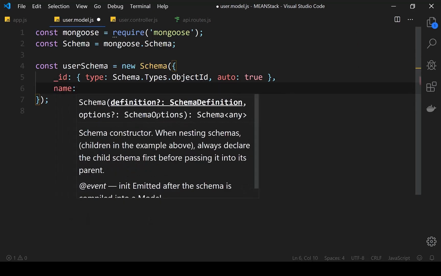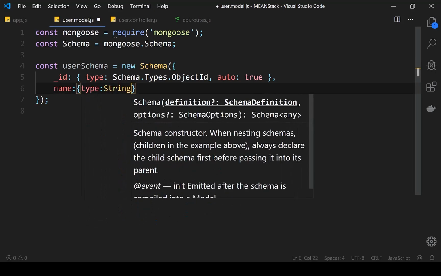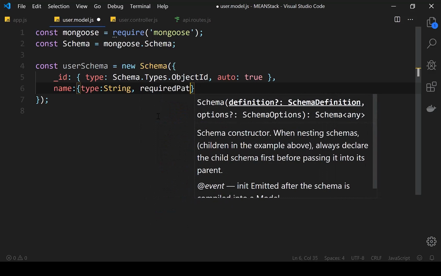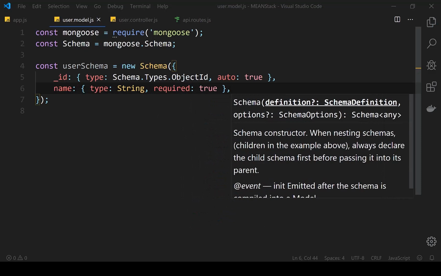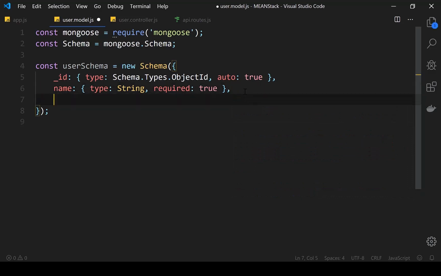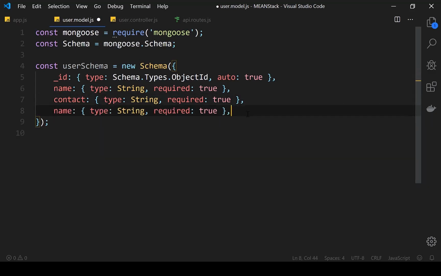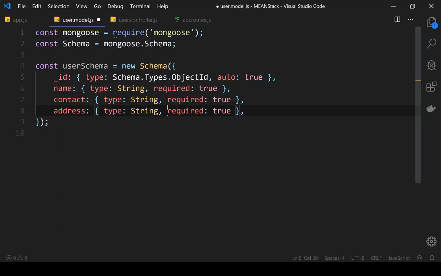Let me define the other fields. I'm defining here name. Now define the name type as a string. If you're willing to make it required, just use here required: true. Similarly, I can define the other fields also. Let me copy it and define here contact, which is also required, and define here address also. Address I'm making optional, so let me remove the required true. So this way I have specified it.